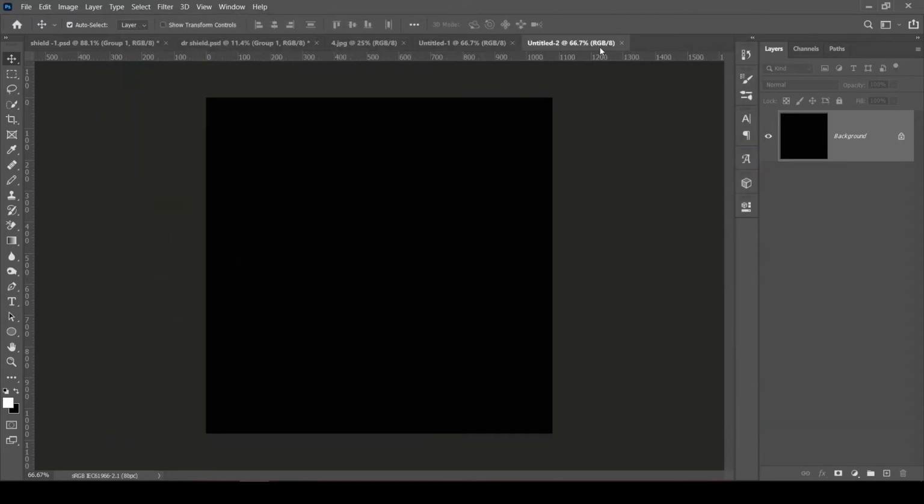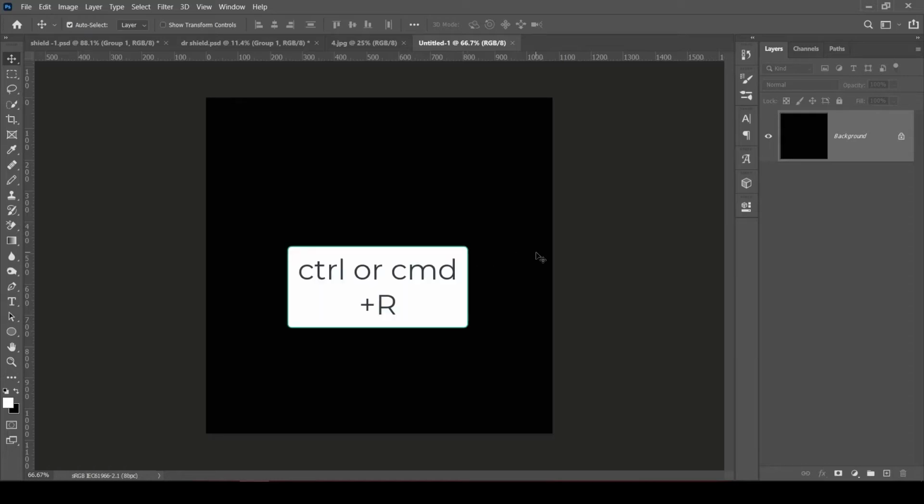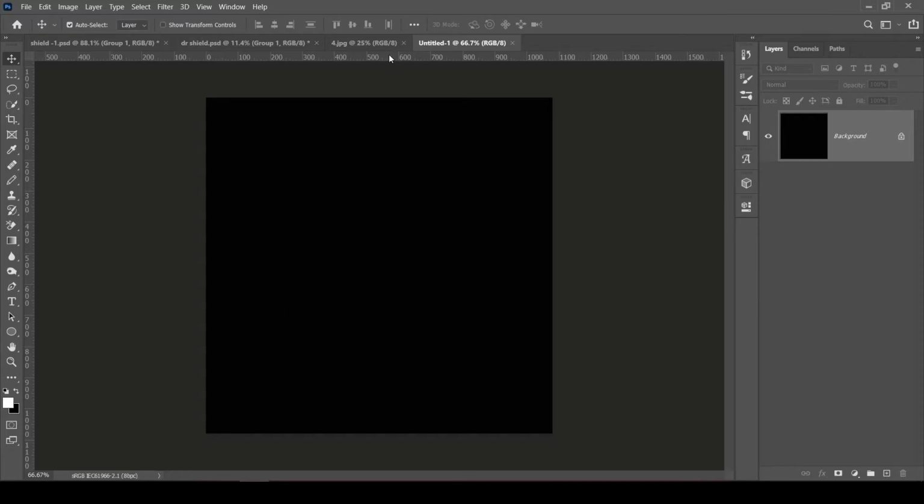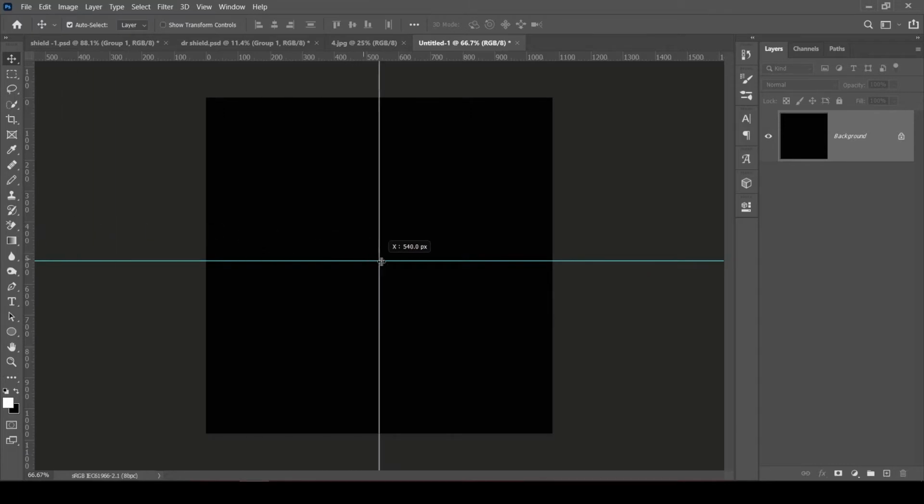We have an intention of doing this. So now you can enable Control R to bring up the ruler, because we need it to make a precise mark here. 540 from here and 540 from here.